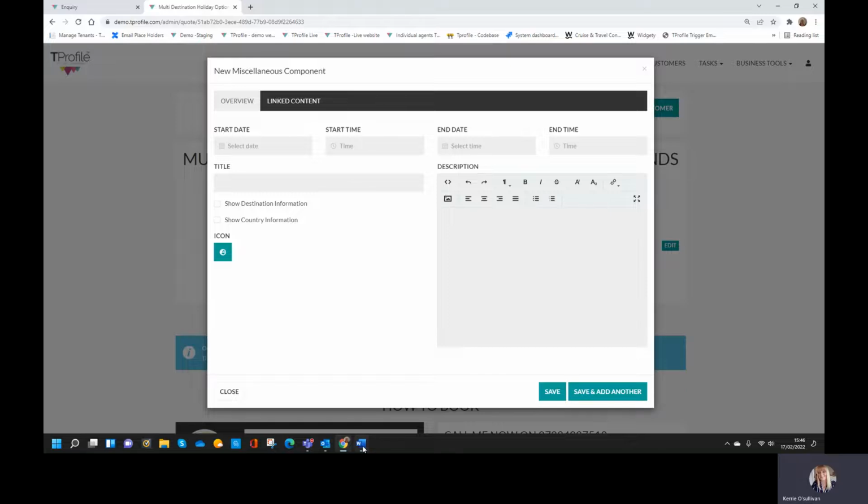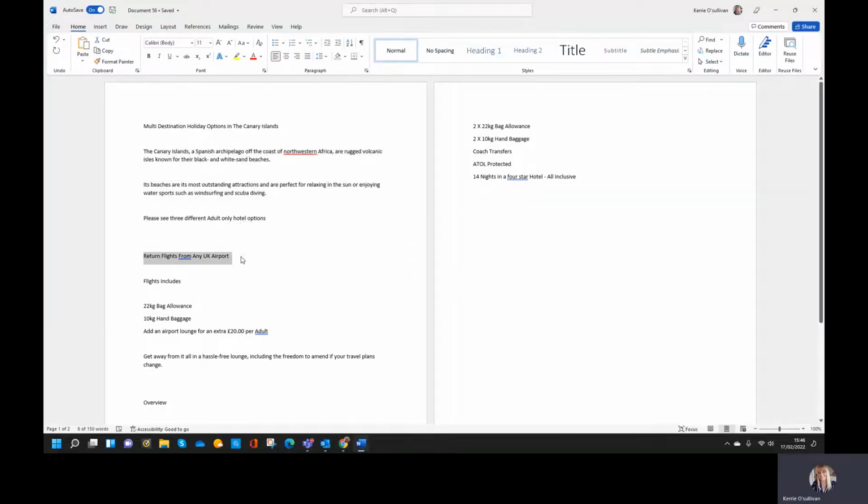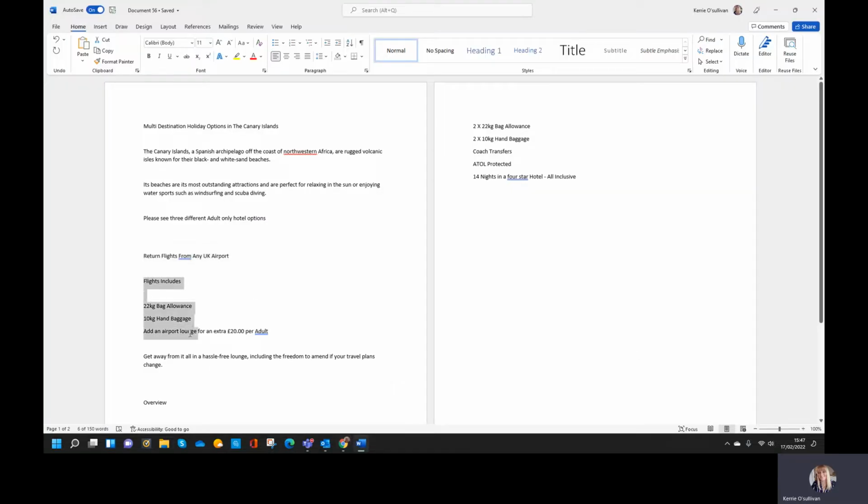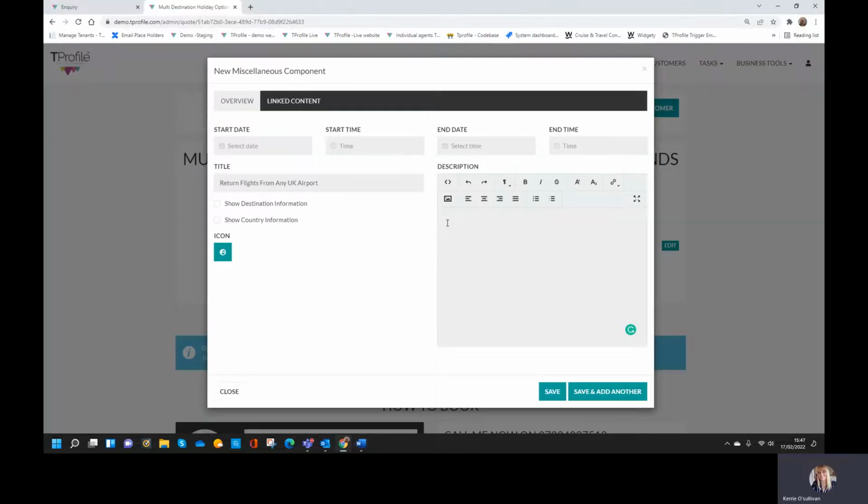So click into miscellaneous. I'm going to pick up then return flight. So pop that into your title, return flight from any UK airport. And then I'm just going to put in what's included. Now, if you want to do a bit of upsell, you can pop in something like an airport lounge. So that flight includes, I've just made bold, and I'm just going to put that there for the luggage. And then as you can see, I've put add airport lounge for an extra £20 per person and just a little bit about the airport.